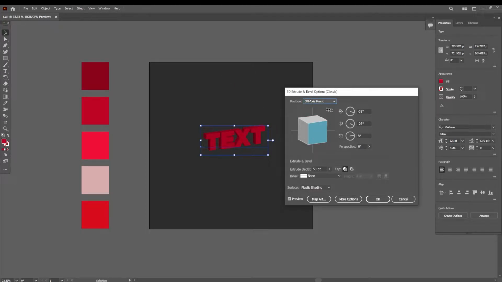And we got some settings over here to adjust. We got some presets on the position, and we could have a look at what they do. And we can set a custom rotation, and by moving this box we can see where our text is heading. But for this tutorial we are going to fix it with off-axis front.